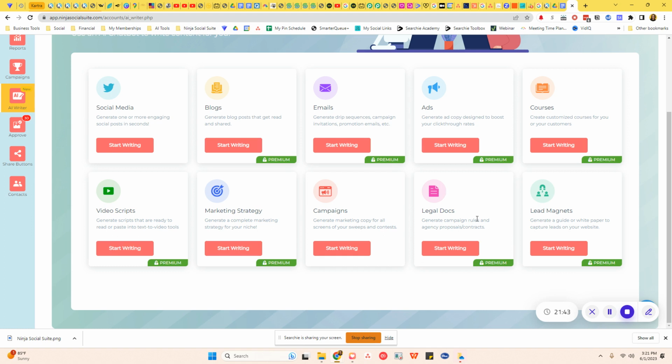And then also legal docs. It can generate campaign rules for your campaigns, agency proposals, contracts, any kind of business legal docs. Now, obviously, run that by your own lawyer if you have one. Use your own eyeballs and read through it and make sure everything seems legit for where you live and what business you're doing. But it will create legal docs for you.